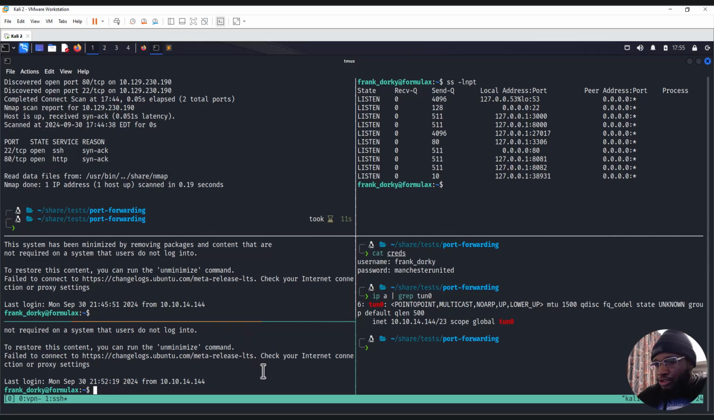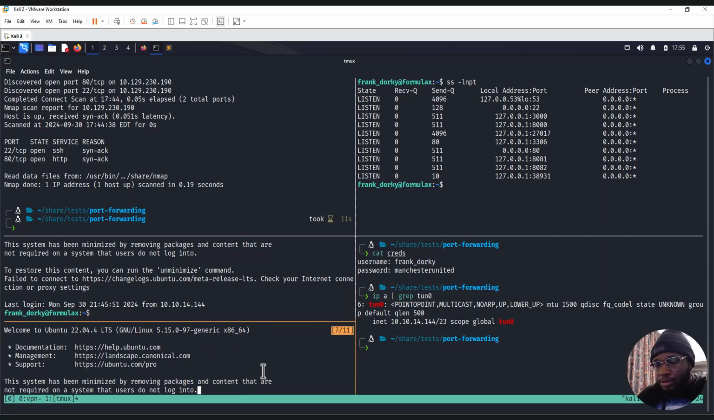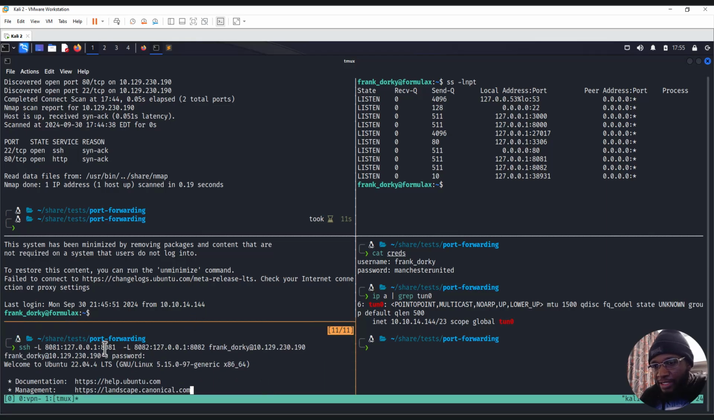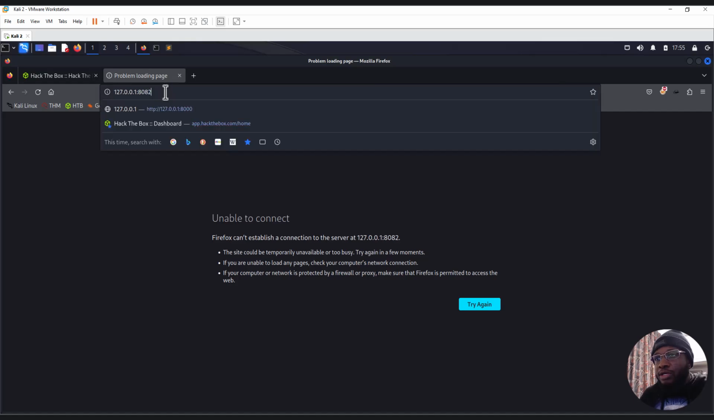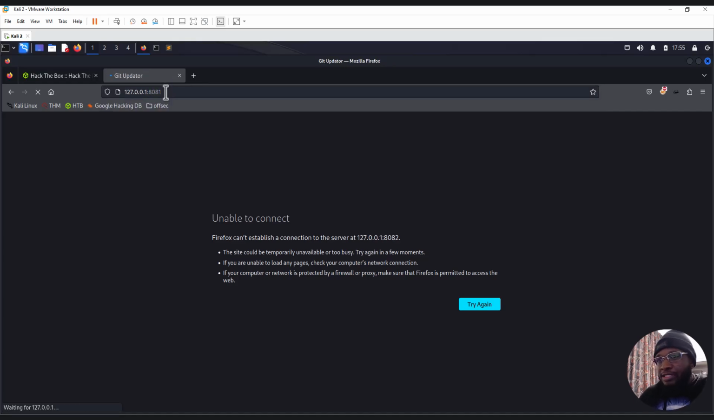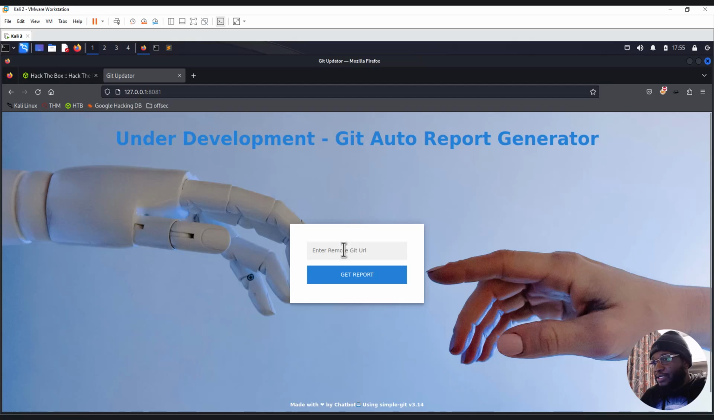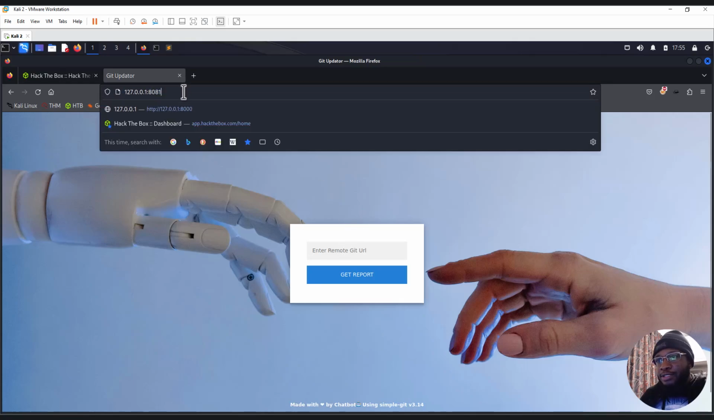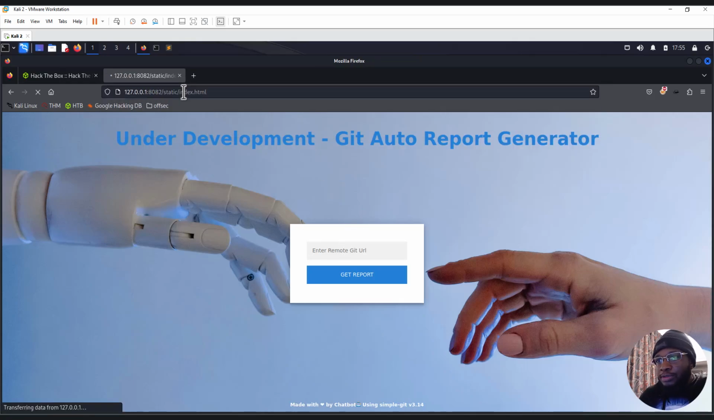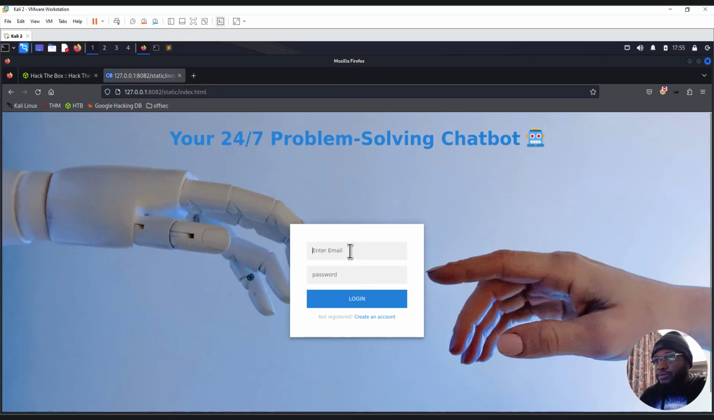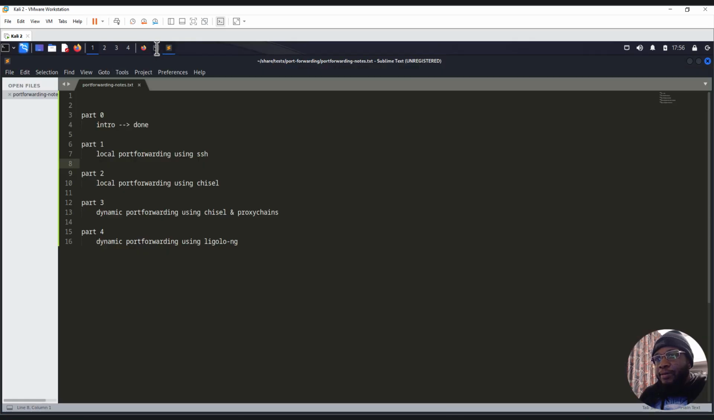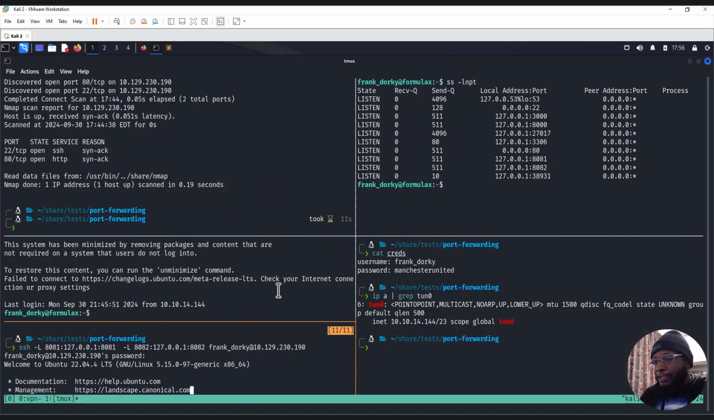Let me check. Okay, so 8081 and 8082 have been port forwarded. Let's see if we can access them. Let's try 8081 first. Yeah, you see that now we can access 8081, and then let's try 8082. Yeah, good, we are able to access 8082 as well. So basically that is it about local port forwarding using SSH.